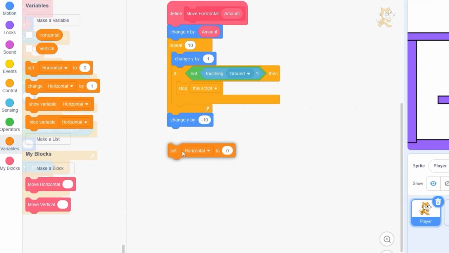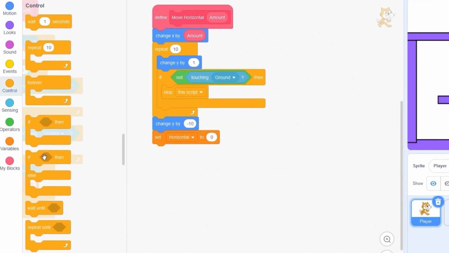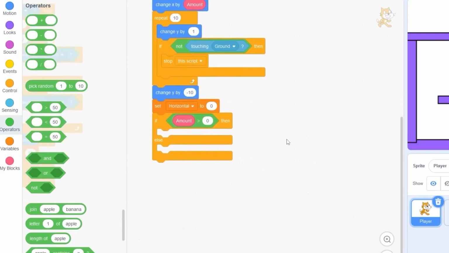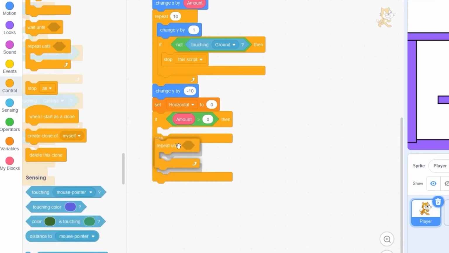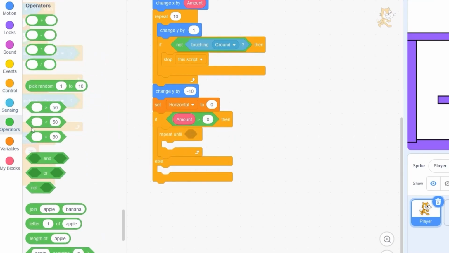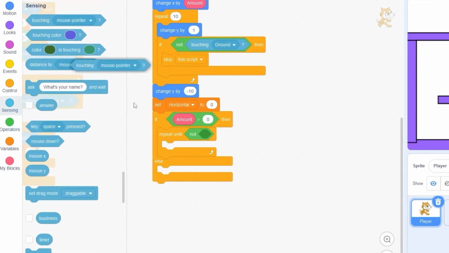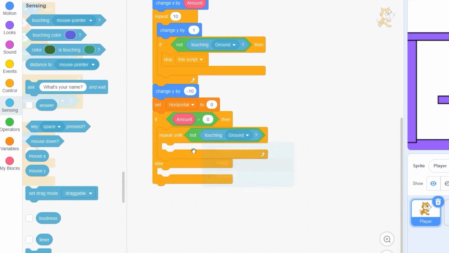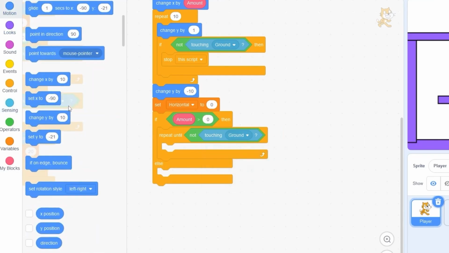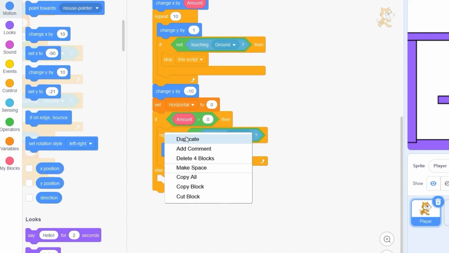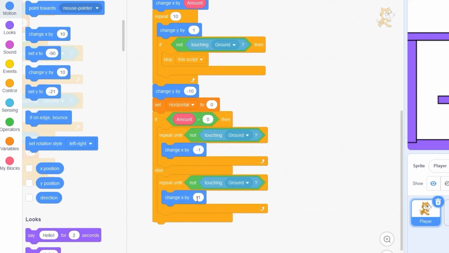Let's set our horizontal variable to 0. Let's drag out if amount is more than 0. Then if it is, let's repeat until not touching ground. So this code will keep on running until we move out of the ground. So repeat until not touching ground. Since we're moving right, let's move left by using change x by -1. Now we can duplicate this block and put it inside of else. And instead of -1, let's do 1.